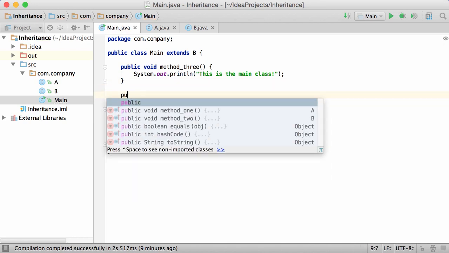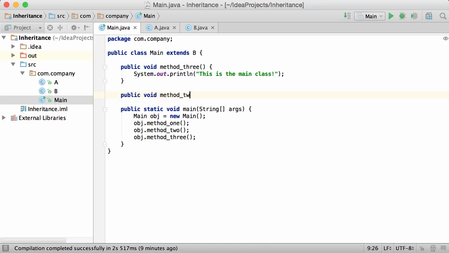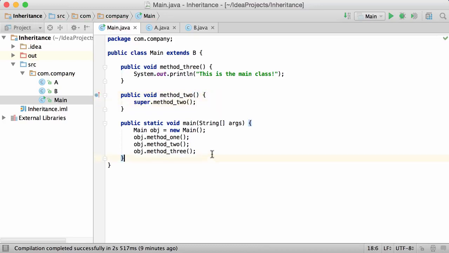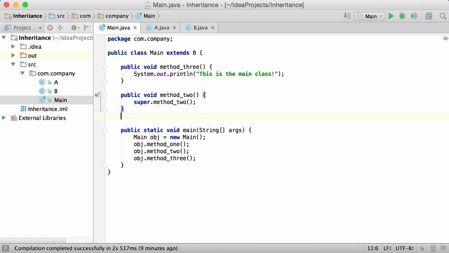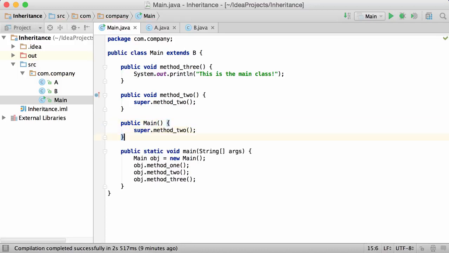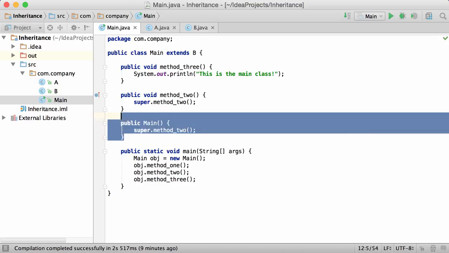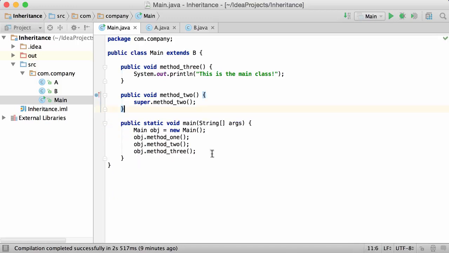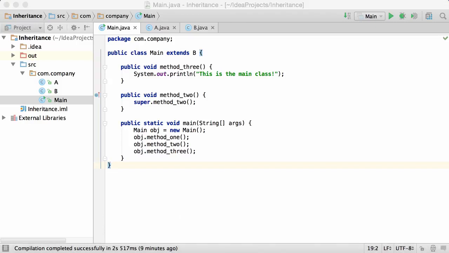Let's create a public void method 2, super.method2. We have to basically put it in here as the method name. You could do something like, let's do public main. I cannot type this evening. And then you can do the constructor too. So you can do that, but for the main argument, or the main method, it doesn't like it.